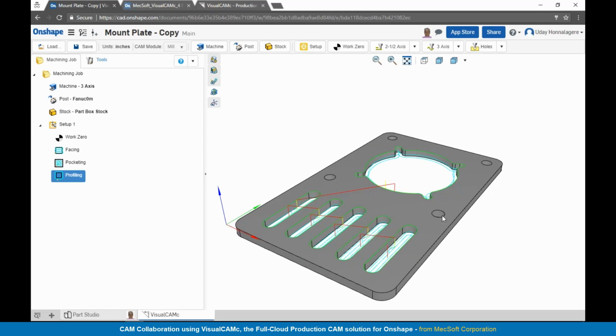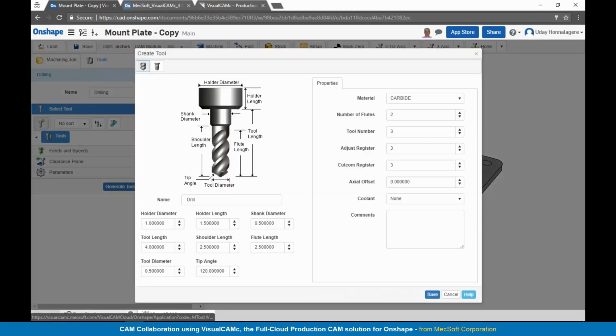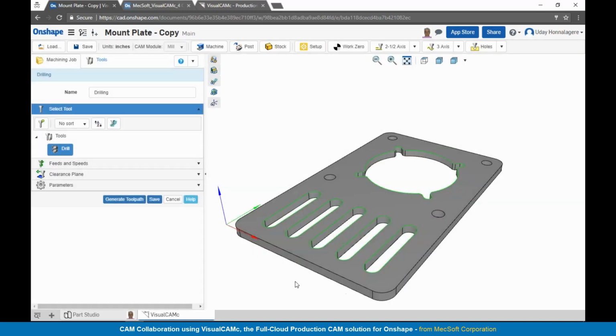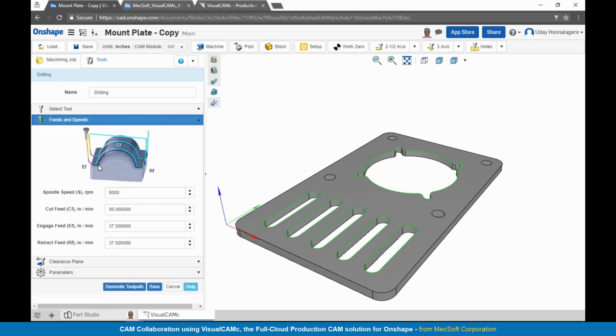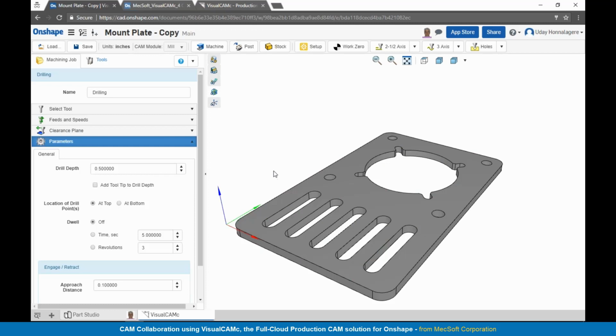Now finally, I'm going to go ahead and drill these holes in here. We'll select hole machining and drilling to drill the holes. And now for drilling, I'm going to create a 3/4 inch drill tool, a drill bit. We'll specify the tool properties. We'll specify a tool length of 3 inches. I'm going to save this tool right in here. And we'll establish the feeds and speeds, clearance, the parameters, very similar to what we did on the previous step.